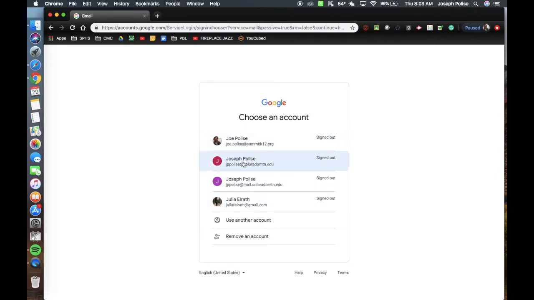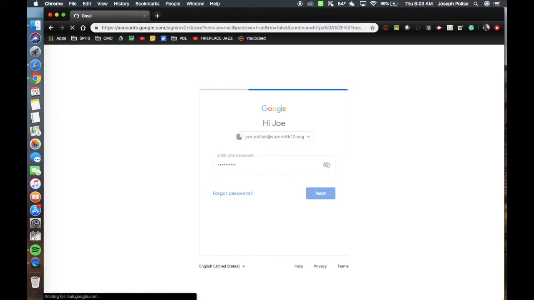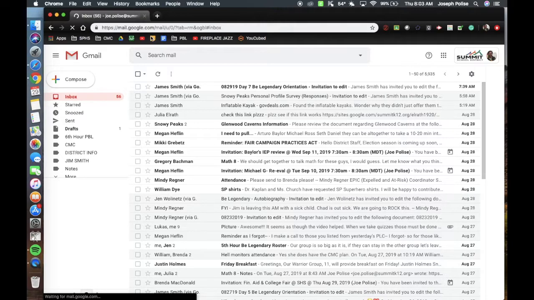And so here's my CMC login account. I'm going to use my public school district account because that's what I use. I have different accounts. It doesn't matter. I'm going to type in my password for that account. Once I do that, I am then logged into Google, and this is my Gmail.